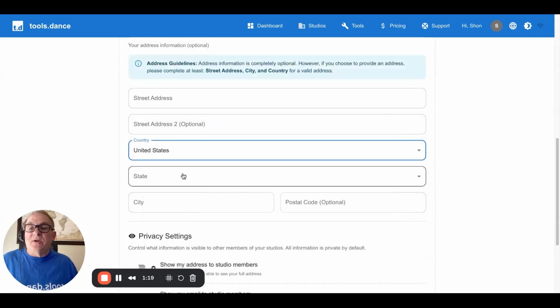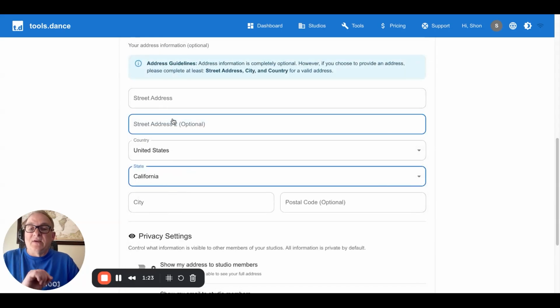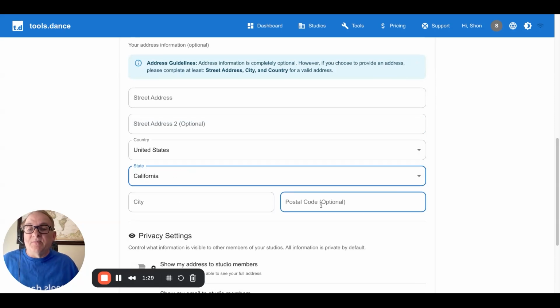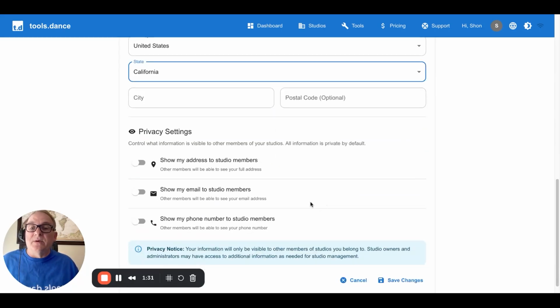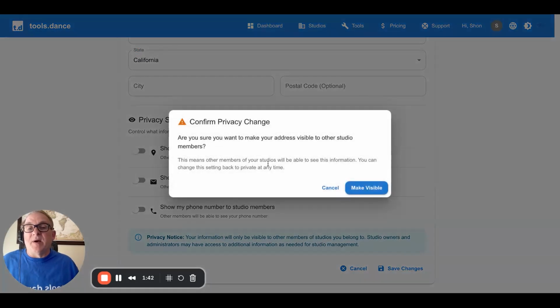And then once you've chosen a country, it should give you the options of a state or a province or what is relevant for that country. You can enter your city and then your postal code. And then down here under the privacy settings, it will not show your address to your fellow studio members or your email unless you check these boxes.